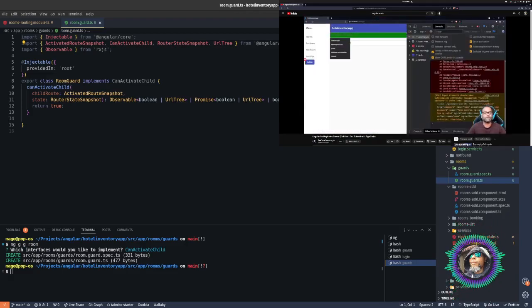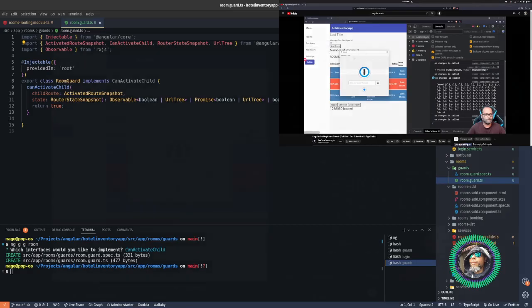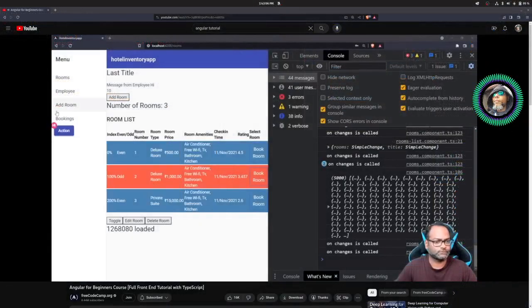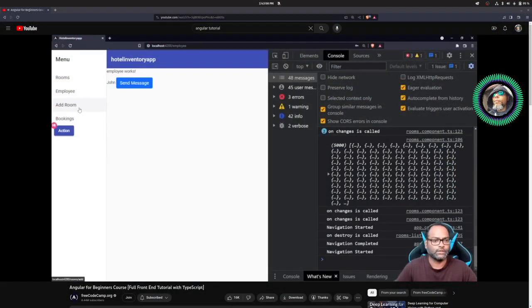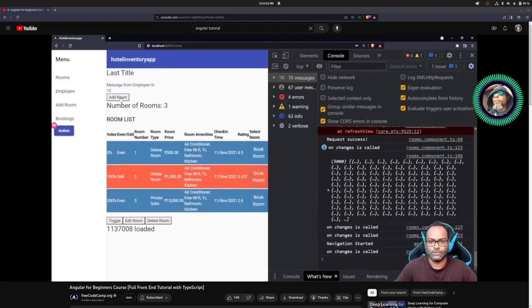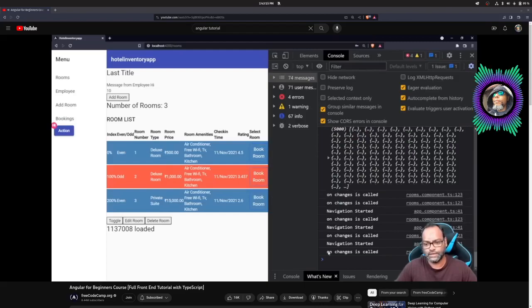Making it false, so that when you log in as admin, click on employee, click on rooms, add room. Now we don't have access. Click on children, book room, we don't have access. Oh, that's wild. And it says navigation started, but it never ended because of course the guards kicked us out.